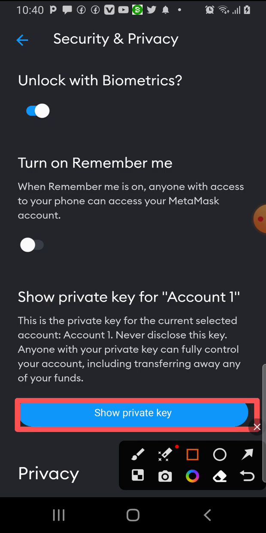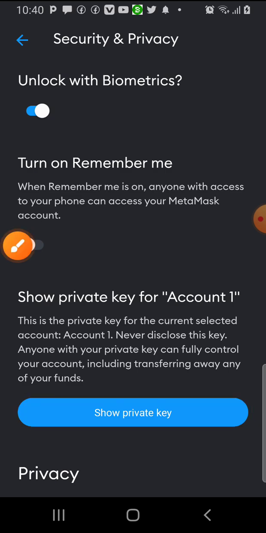So you can click on show private key. Alright, see what they said. You shouldn't disclose this with anybody. Then you input your password and of course you click on next, and the next screen is going to be your private key. Note, private key is different from secret phrase, but they are all essential to your account. You can use any of the two to recover your account.